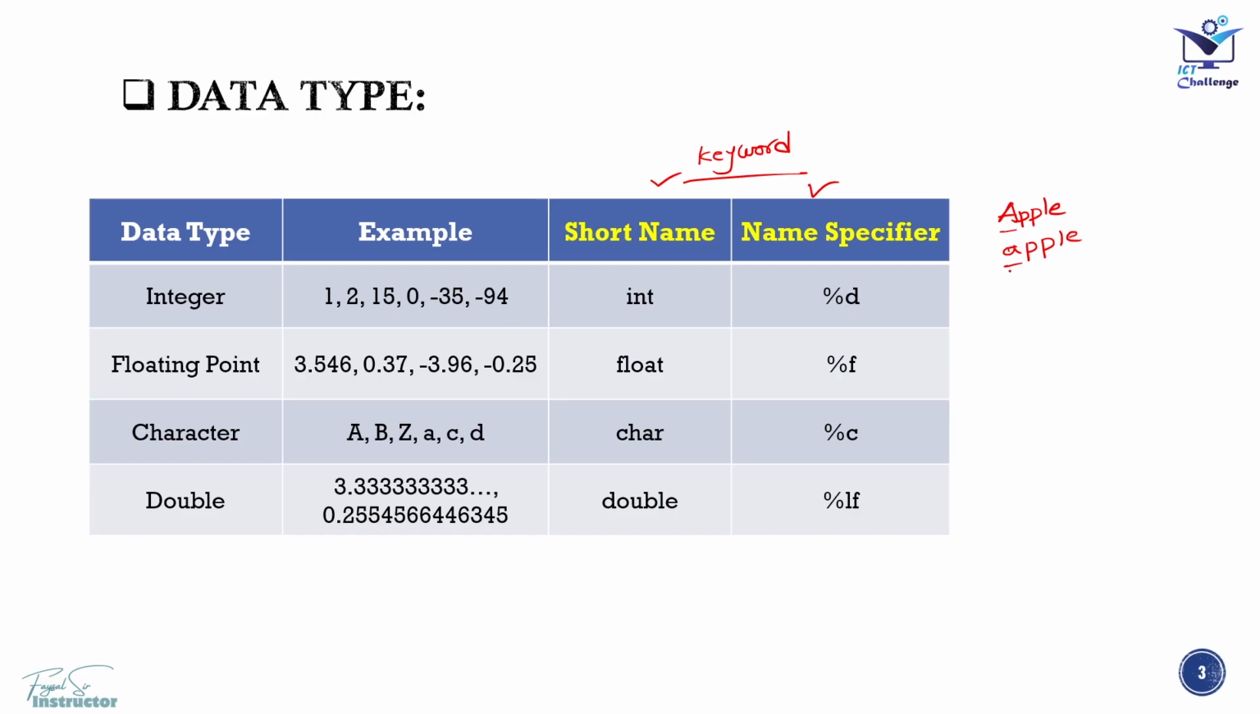So you have to notice the case, because C is a case sensitive language. If you indicate this Apple, you have to write this kind of spelling in your C programming. If you write a smaller a, then you have to use the smaller a inside your programming. So this is the difference. Here for character, the short name is char, and the name specifier should be %c.